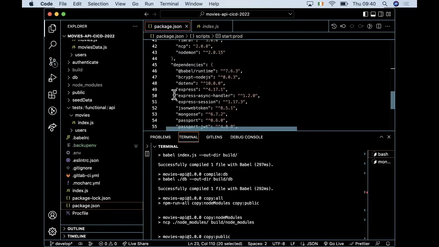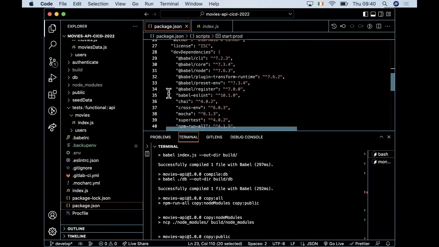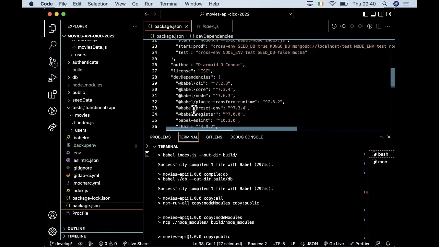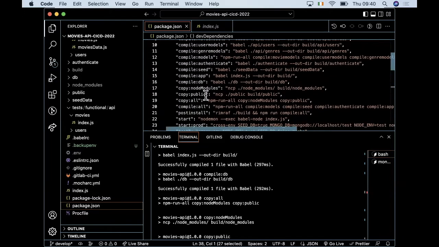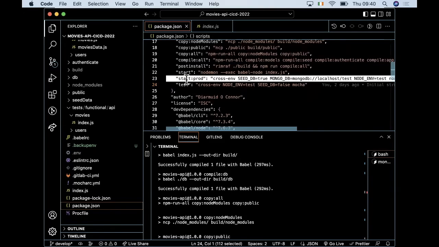In fact, it's not a dev dependency in my case. I've had to make it a dependency, which you can see here. That's the only exception of those utilities that I've been talking about, because I'm using cross-env in my production environment as opposed to my development environment. So if I do an npm run of start prod, where is start prod? If I do that, that will start up my Express API.